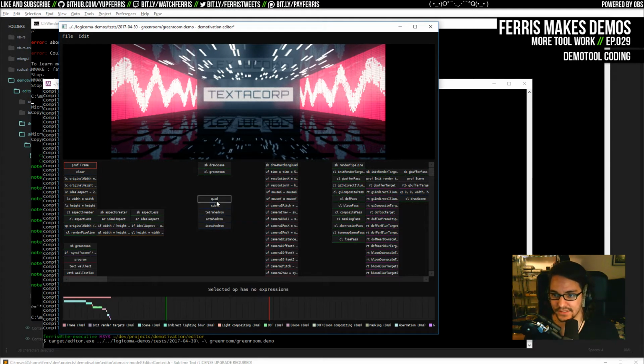What I would like to do with these is, instead of having separate ops for these, I would actually like to have one operator, which is just draw primitive, and then have it have an expression, which is which primitive it actually draws. Now this will break old projects, so I've been thinking about how to do this.